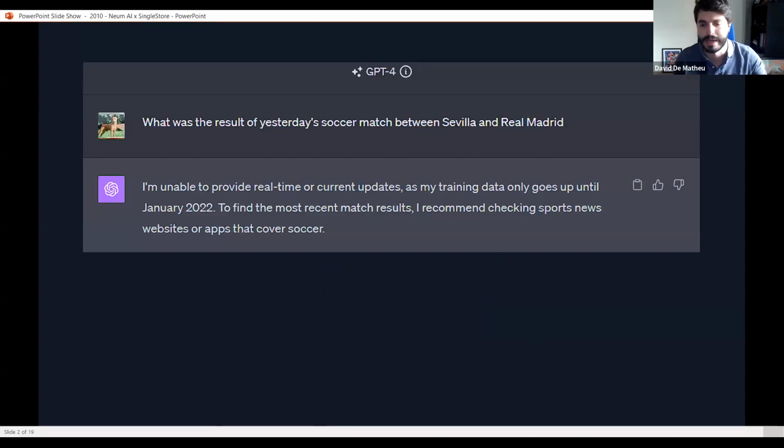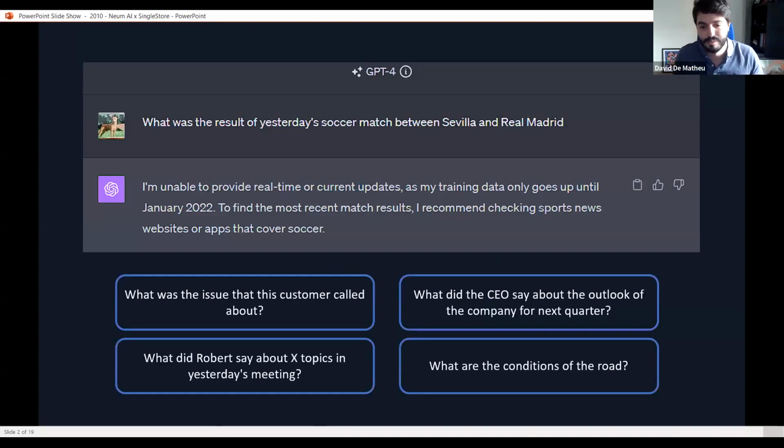Like if I were to ask it about, let's say, what a customer said in a call yesterday, or ask it about a meeting or a document that's proprietary to me, it's likely that these models are not going to know about it because they haven't been trained with that data.